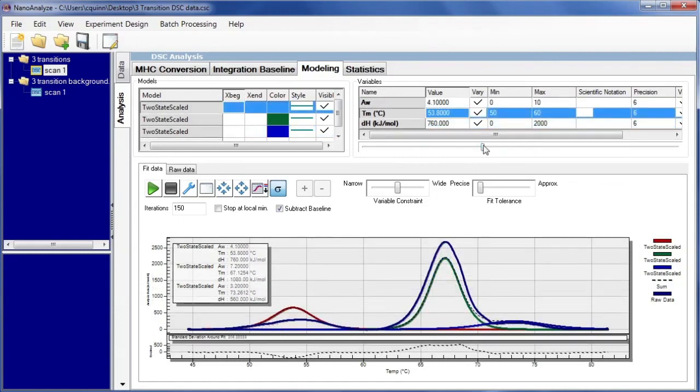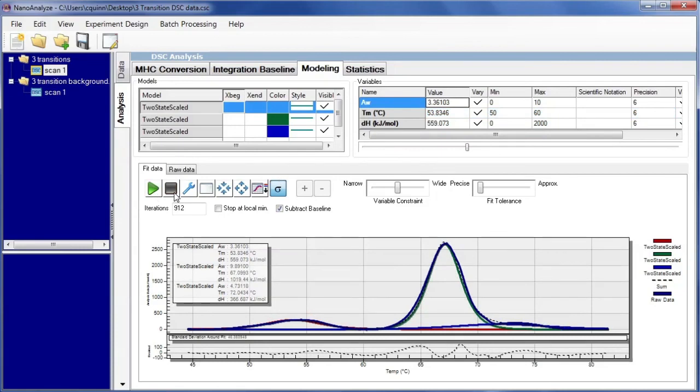After these adjustments have been made, the data can be fitted again by clicking on the Fit Model icon. Alternatively, these values of min and max can be further constrained if needed. Now that the data has been fitted, it can be exported and shared.